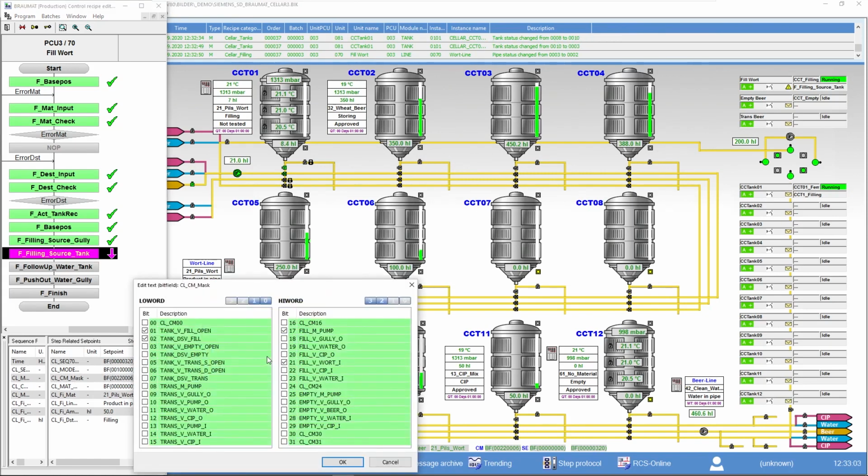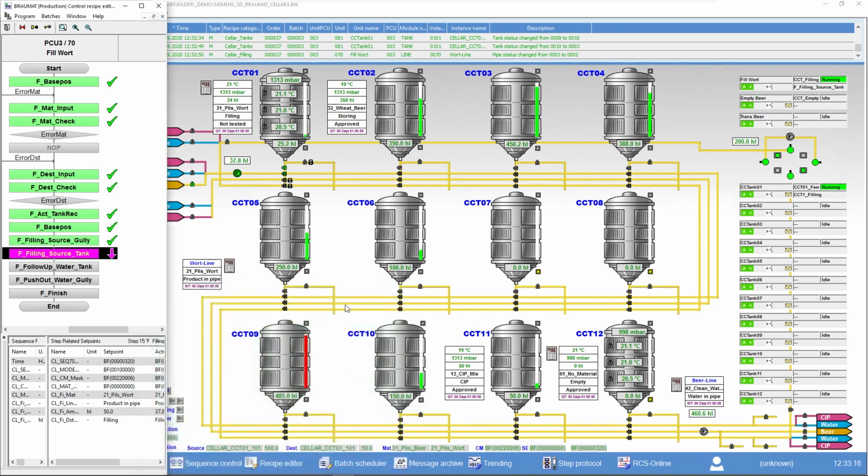We can also see in this bit field here that the checked control modules are activated. And the response, and that's why it is green, also tells me that the selection was successful. The corresponding valve or motor is opened.